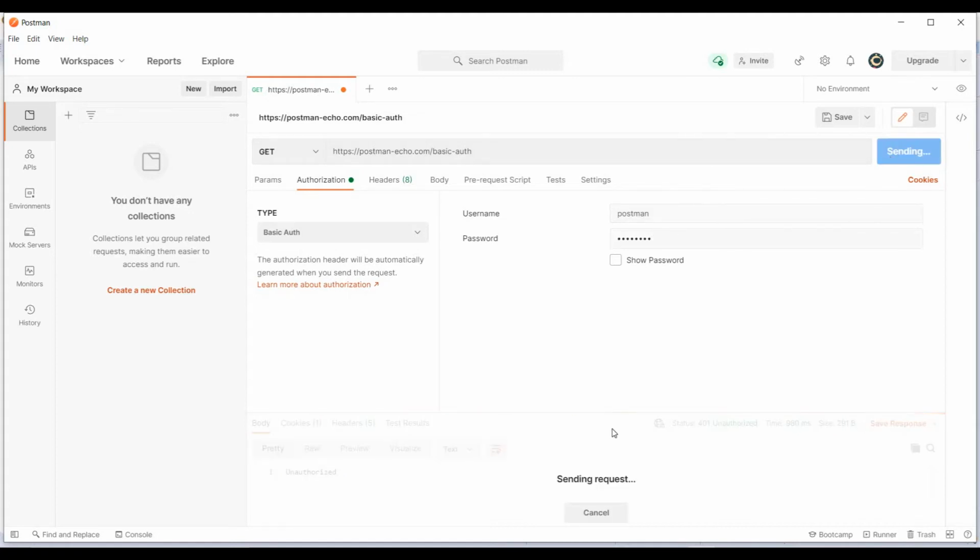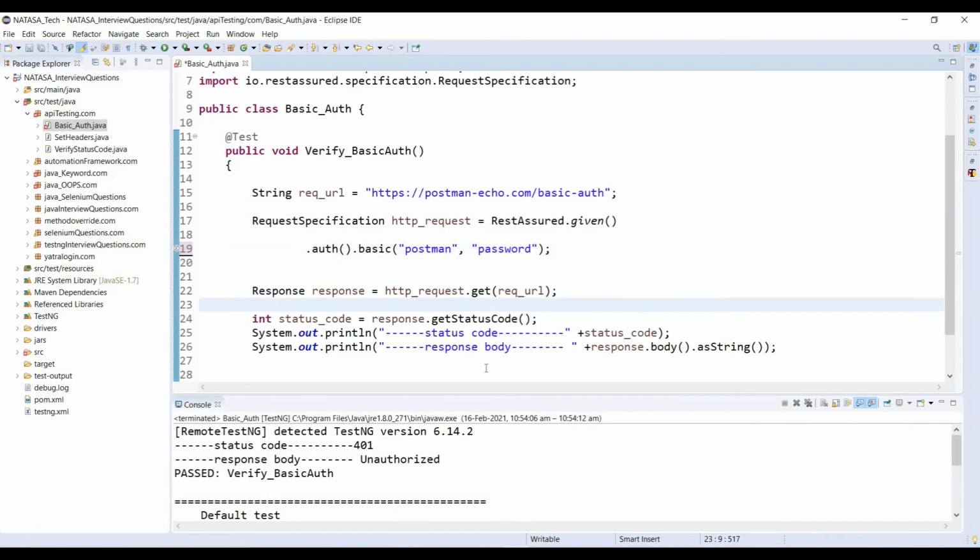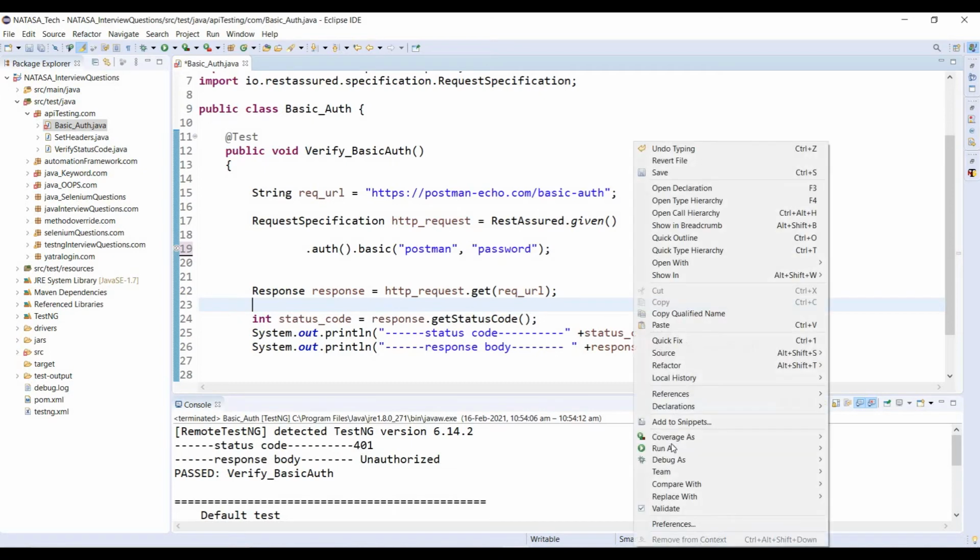Hit this send button. Now you can see 200, okay, the status code we are getting, and authenticated true. So the username and password were successfully verified by the server. Then the server will give you the response. Okay. The same way I'm going to verify what is the output we are getting.